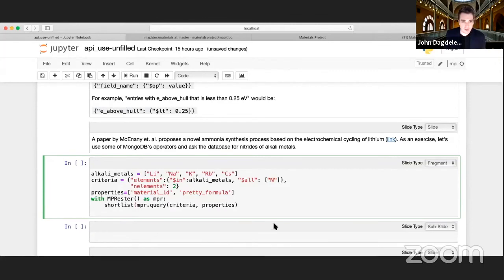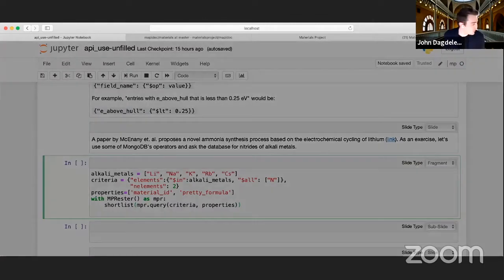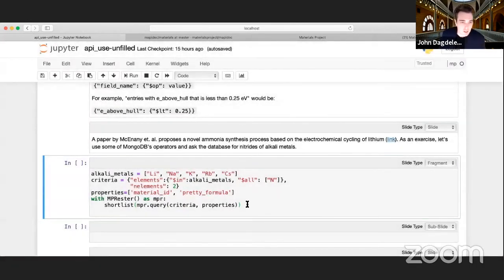And then I'm just gonna print, I'm gonna use this short list function that was defined at the, oh, looks like I got a package. Sorry about that, everybody.